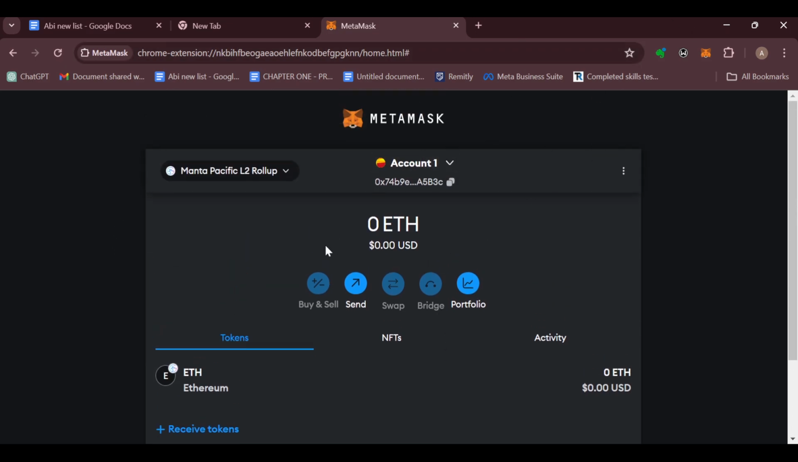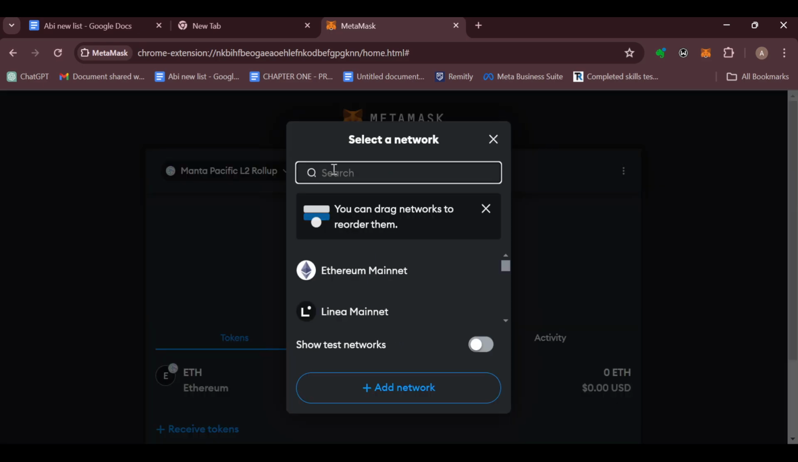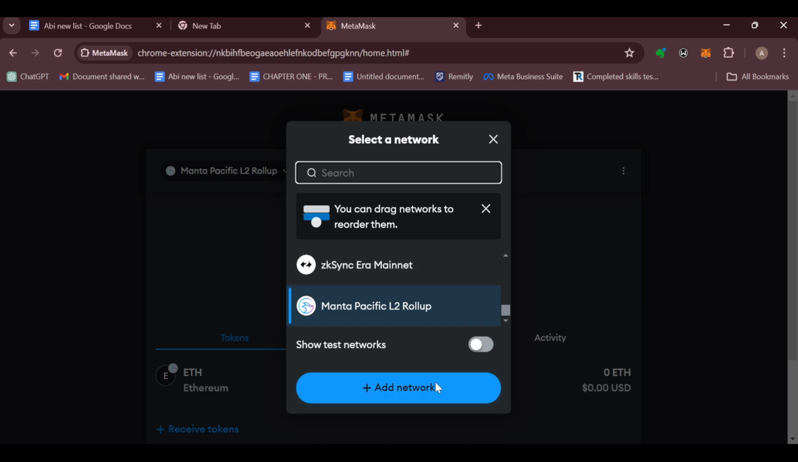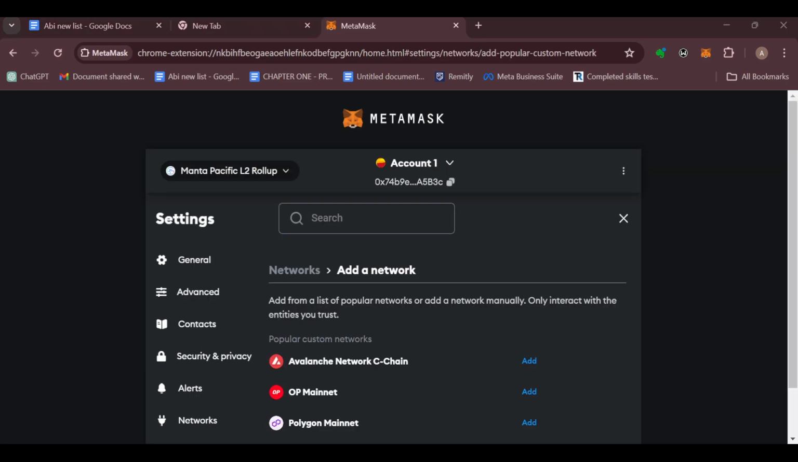On this page, you can see the MetaMask logo at the top of the screen, and just below that you can see your account's details, and you can copy this in case you want to make use of it. The next step is to move to the top left corner where you can see the network drop down. Just click on it. After clicking on it, you can see the different networks that are available here. If you cannot find Play Network, just go ahead and click on Add Network.